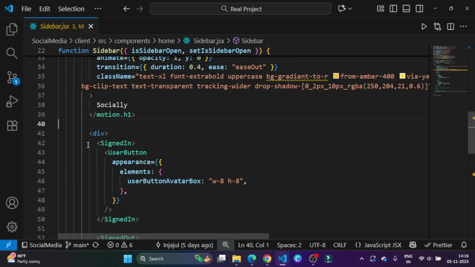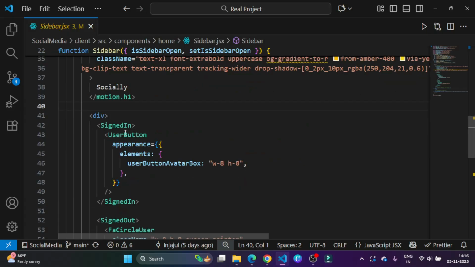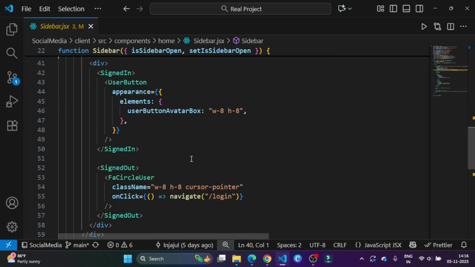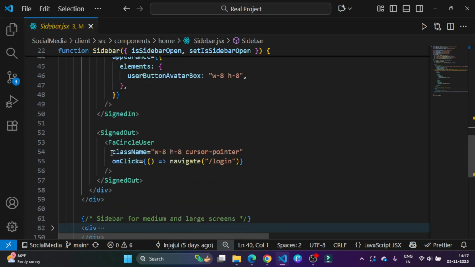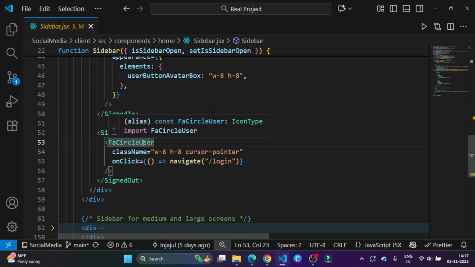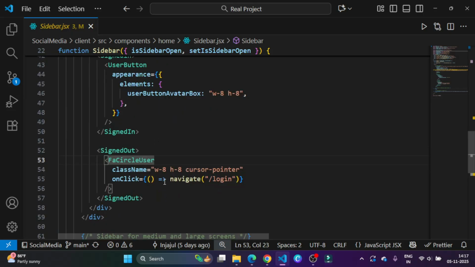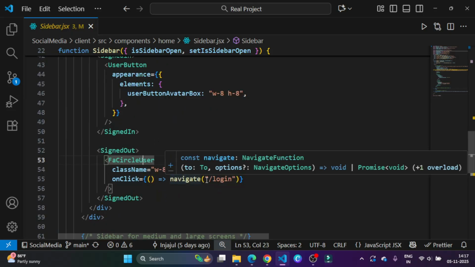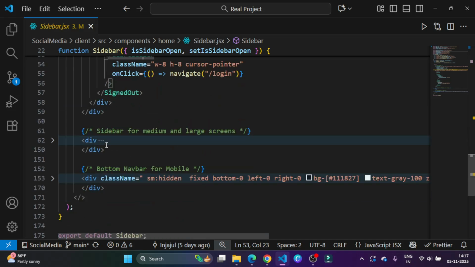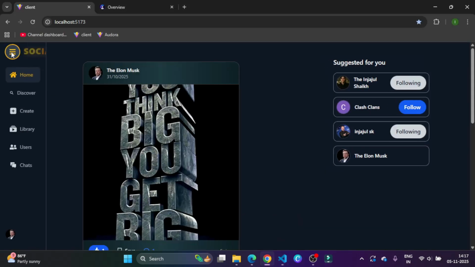And then also a div with SignOut, UserButton, and appearance, so you can control the elements of the user button, like the avatar box, so you can also control the icon. And then SignOut, if you circle, this is our icon. If there is no sign in, we can show this icon and it will navigate to the login page, right? And this is a sidebar menu on large screen, this one.